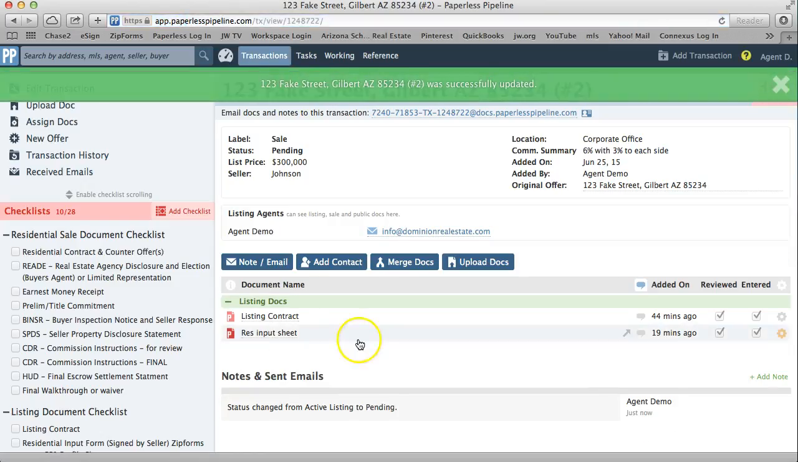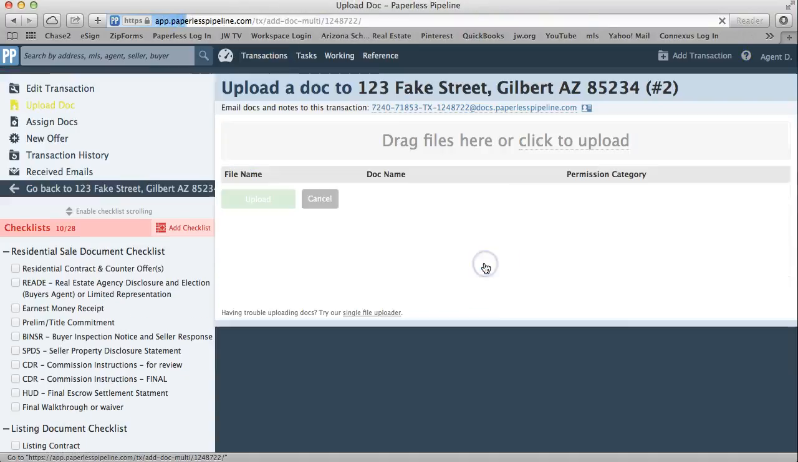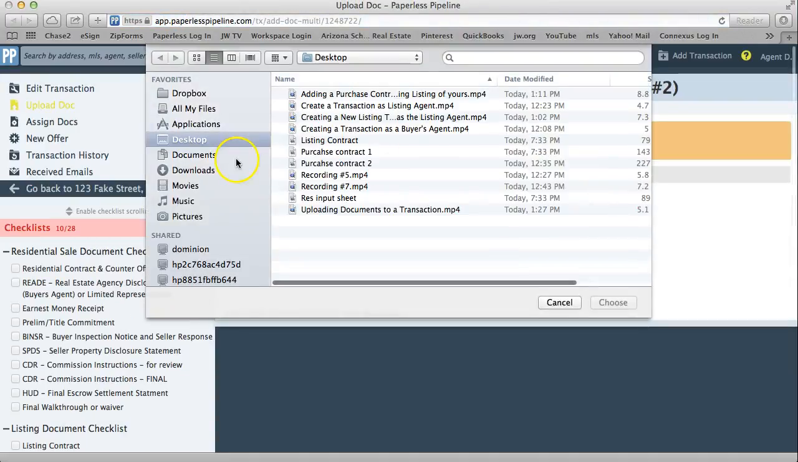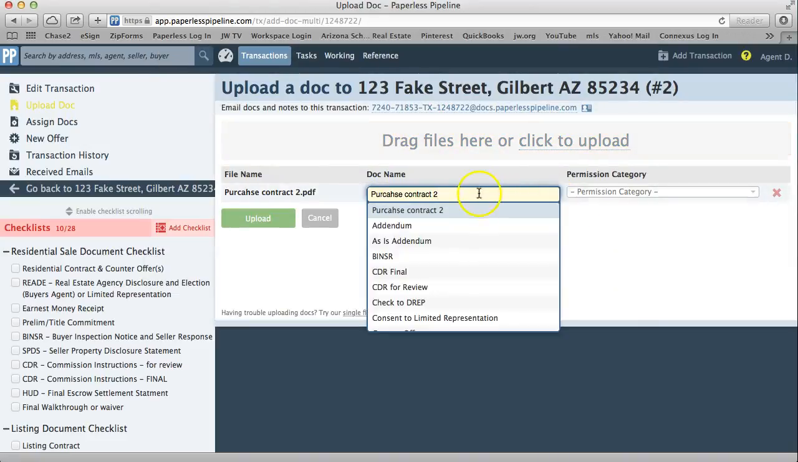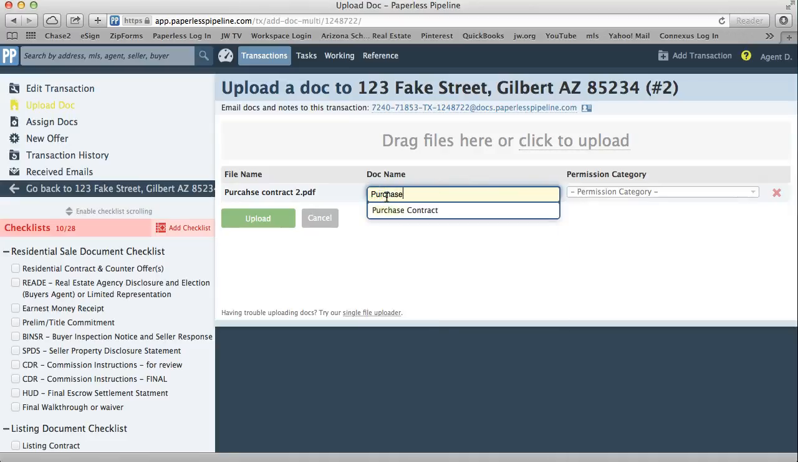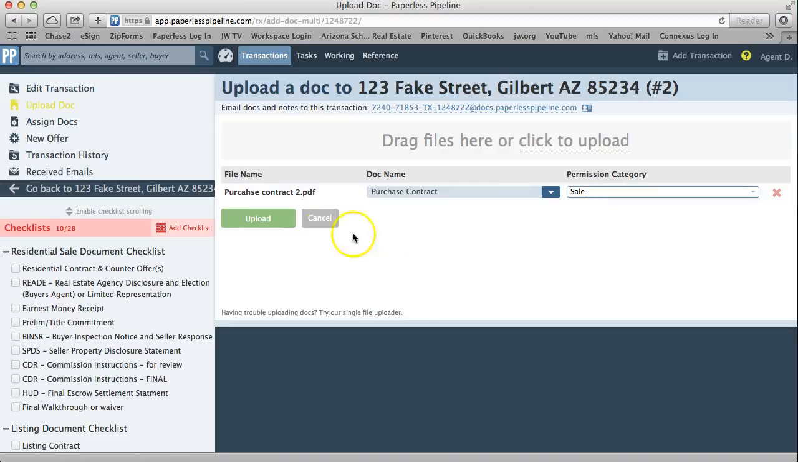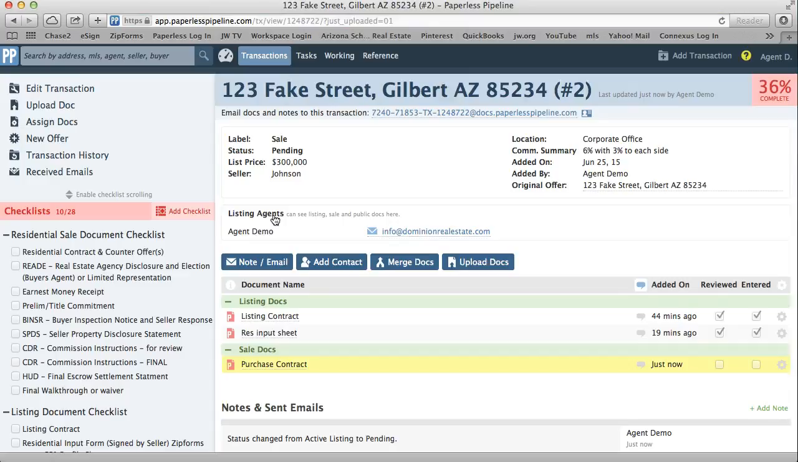Click Save Transaction, and then make sure right away that you go ahead and upload that purchase contract, label it as a sale again, and upload it. There you go. All your listing documents have moved over, and you've started this new purchase contract, number 2. Number 1 is all closed out and canceled with the old transaction.